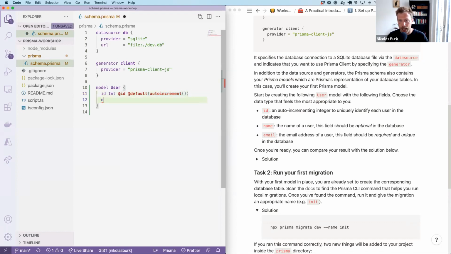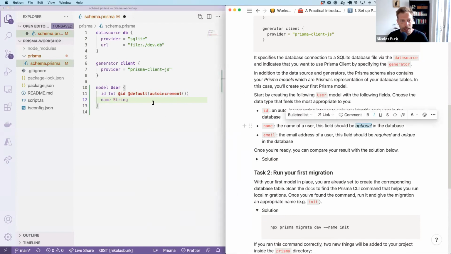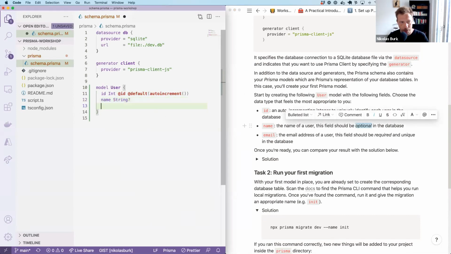Then there should be a name. This is a string, and it says it should be optional in the database. So I'll put a question mark right behind the string to indicate that this can be null. And then we'll put the email. This is required, and uniqueness I can achieve with the unique attribute right here. And then I can also go ahead and format my Prisma schema so that the fields, the field types, and the attributes are nicely aligned in a columnar layout. All right, so this is the first model that we are writing.